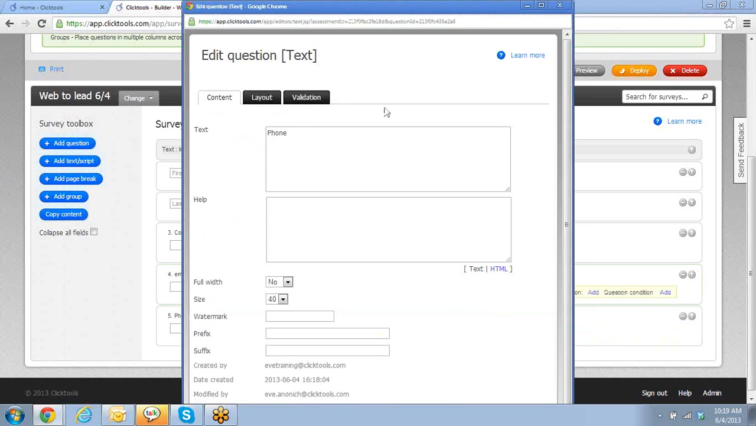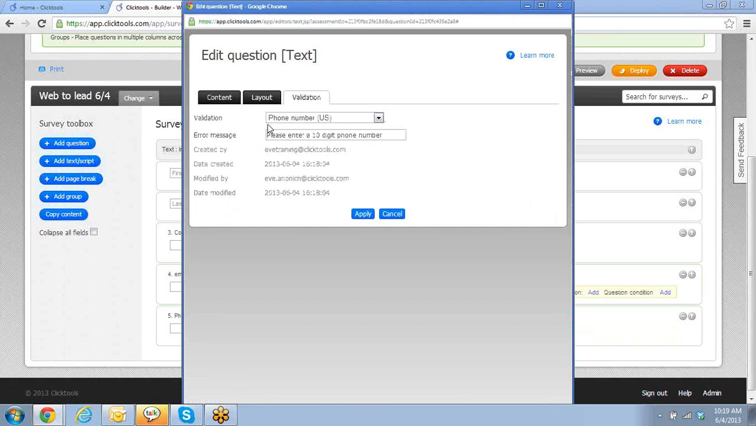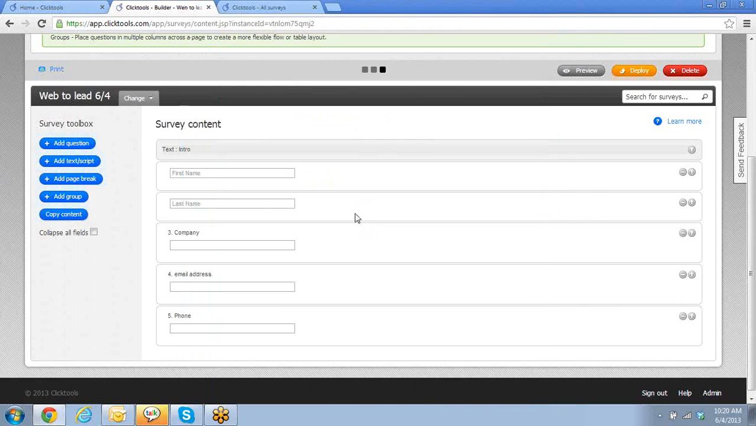And same thing with phone number. If we take a look at that one, this one is just a US phone number. So my error message I typed in is please enter a 10-digit phone number. Okay, makes sense. And then the last option that I'm going to add in is an essay question.